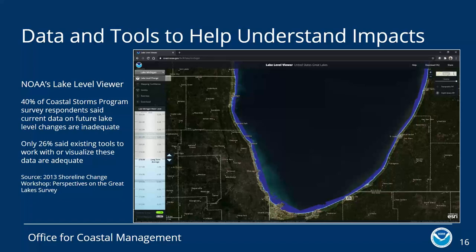And so that was part of the reason for the creation of that tool, but more importantly, the data behind it that allows people to do further in-depth analysis at their local level as well, not just at the regional level. And so we highly encourage folks to work with the tool. It's a great intro point to visualizing what water level changes look like along the Great Lakes shoreline.